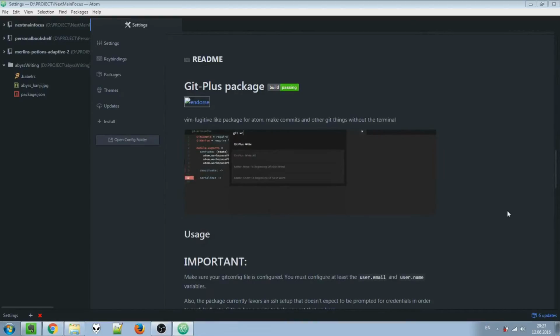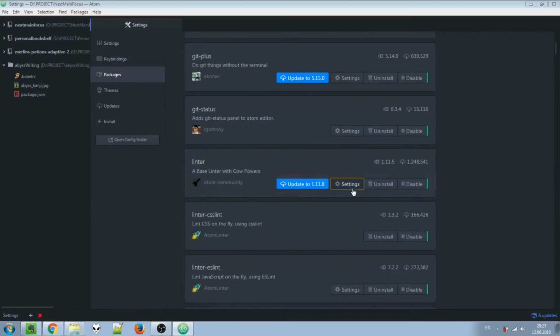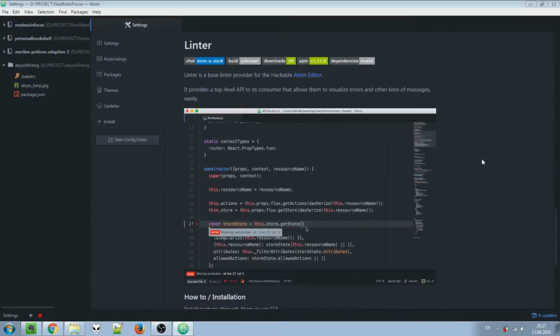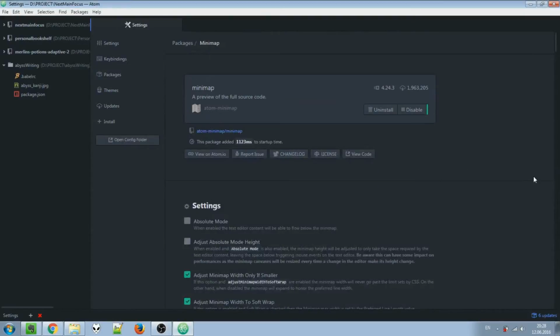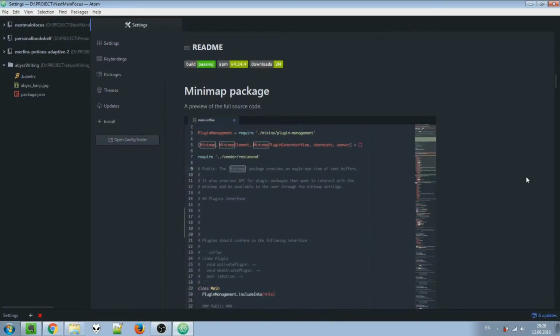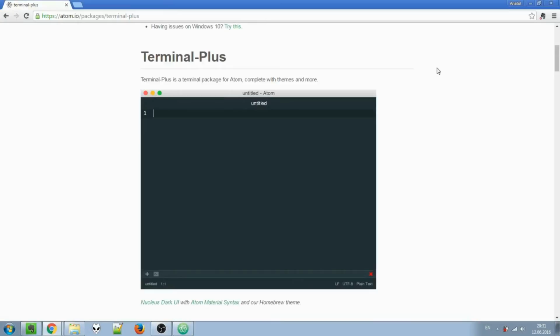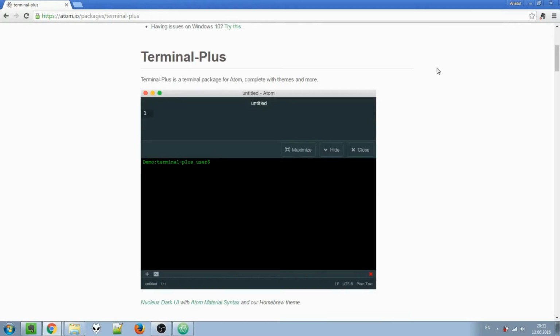Make sure your git config file is configured. You must configure at least the user email and user name variables. Linter. With plugins, it lints my code, CSS, JSON, Sass, JavaScript and others. I like it. Minimap. Displays a preview of the full source code and sometimes it's very useful. Terminal Plus. Its name says it all. It is a terminal with themes and more.